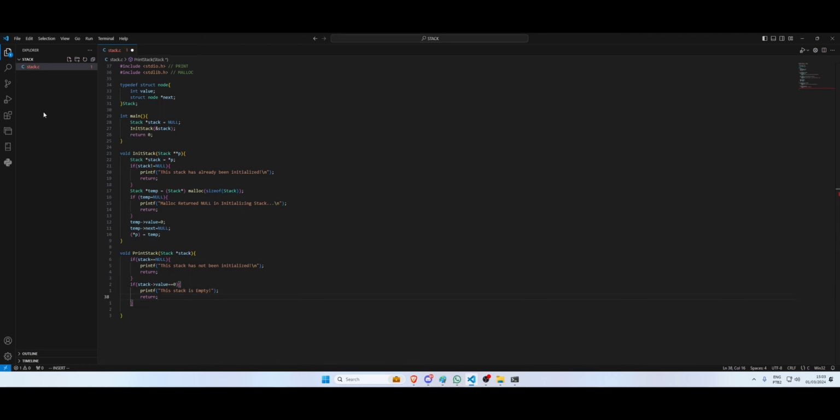If the stack has been initialized and it has elements, we have to loop through all elements and print it. So while stack next is different from null, meaning that while we haven't reached the last element, I want to print it in the following format. So the element and a pointer to the next element, and we're going to print the stack value, meaning our current value, and we're going to say that our stack equals our stack next.